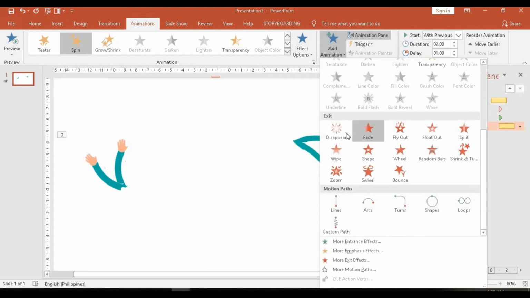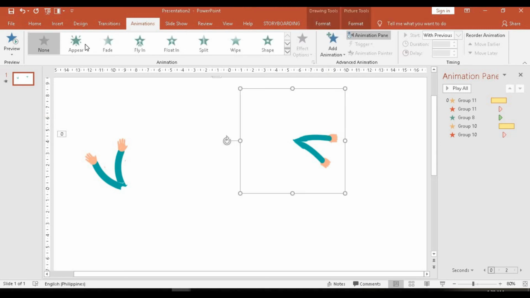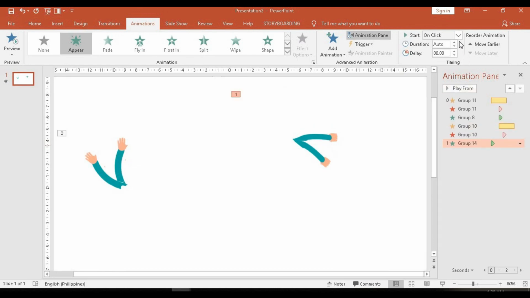Set start to with previous. Set the delay to 1.5 seconds. Then hit enter. Then after that, put animation appear to the target arm, which position is 45 degrees. Set the start to with previous. Then press Shift F5 to save the animation.